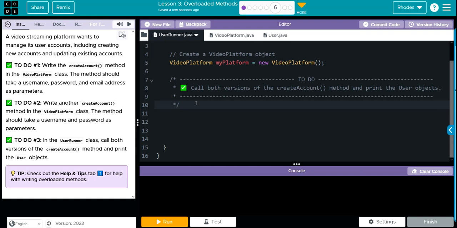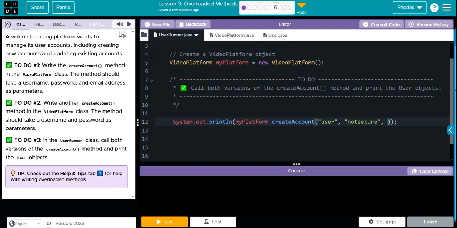Over here, I have to print these accounts off. Let's do system.out.println. And this one's going to be, we have our object from above, my platform. And we want to create account. And in the first one, we needed a name. We'll just put user. And then for the second one, we needed a password. We're going to put not secure. And then we need an email. Let's send it to code.org, no reply at code.org.